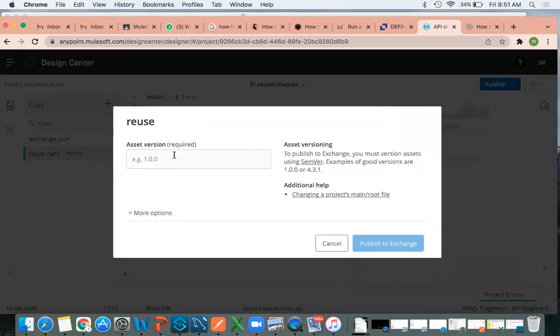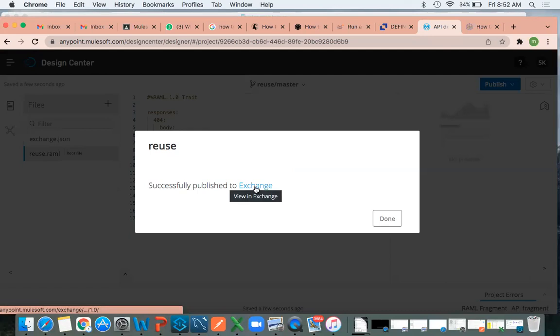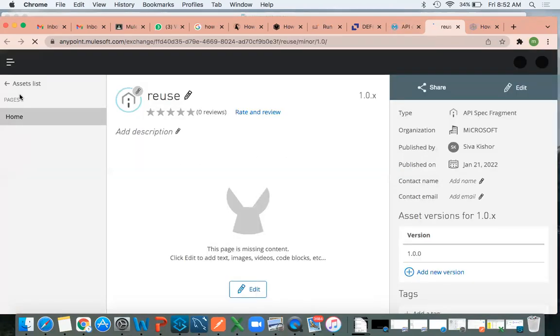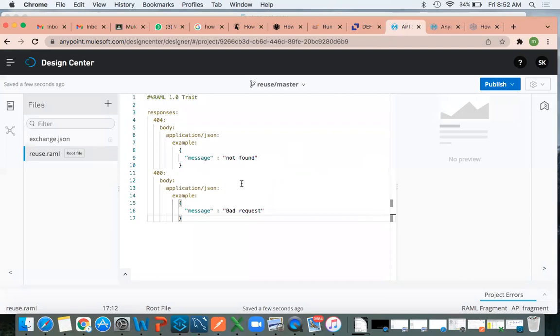See, remember this name, reuse. Version 1.0.0, publish to Exchange. Okay, successfully published to Exchange. Click on Exchange and you can see your API over here. Compared to this, the color is different, correct? So this is the REST API, and this is the fragment. You can see API spec fragment. By using this fragment, we can save so much time and cost for the company.